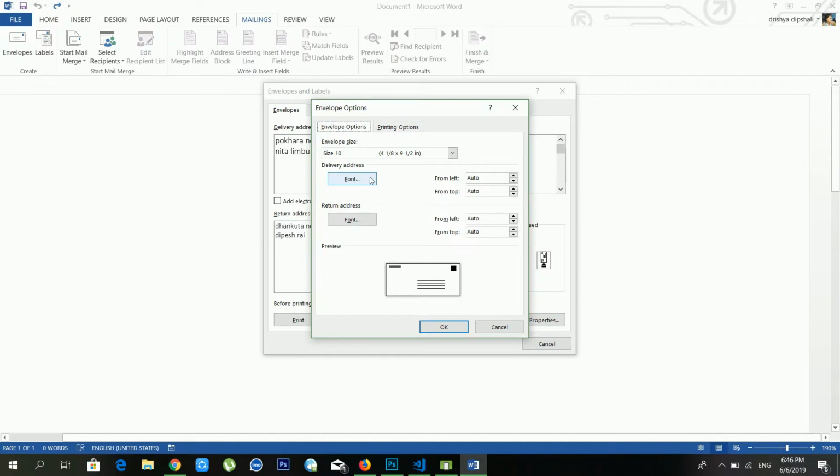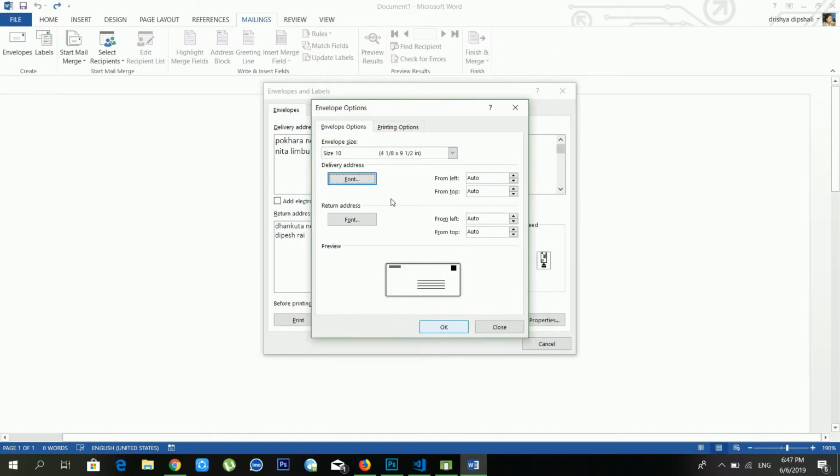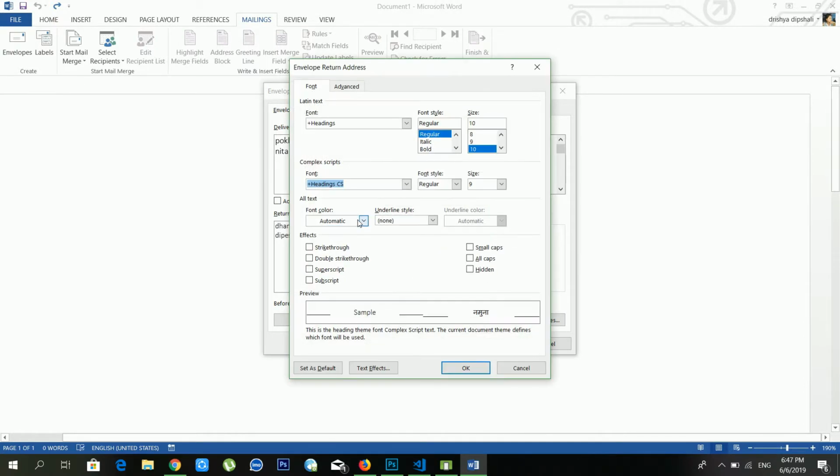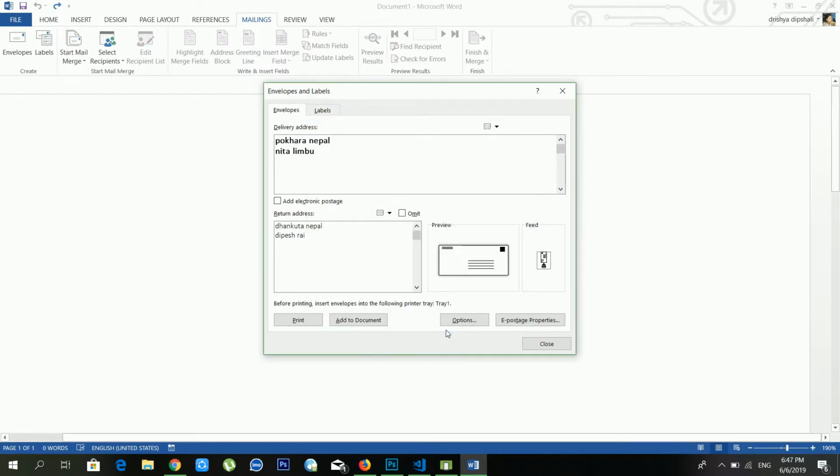Also you can change the font size from here, and you can customize the font style, size and everything. So I'm making it bold, and you can change the font also from here, but it's okay for me. You can make it all caps also, and for the return address you can set this from here. After this you have to click OK, and you can see there is a little change inside my delivery address, right? And in the return address there are no changes.